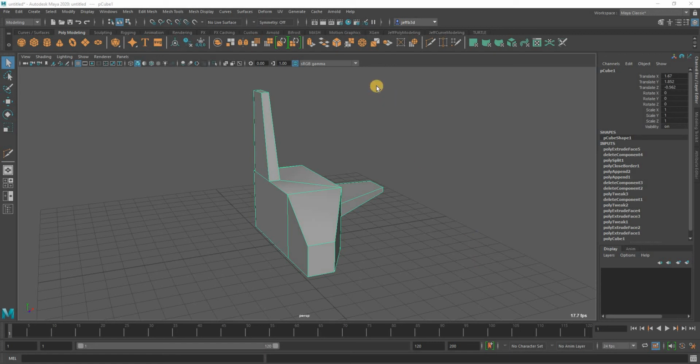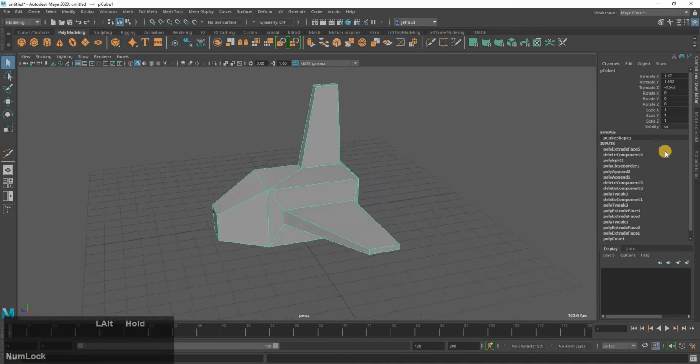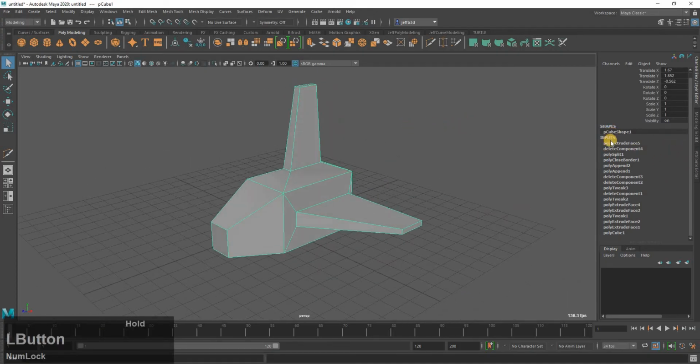So this is a delete history. I've made this object, and you'll see that it's got a construction history under input. I've done all of these processes to it. If I want to or need to, I can remove these inputs and essentially just leave it as if this was the original object that I created.